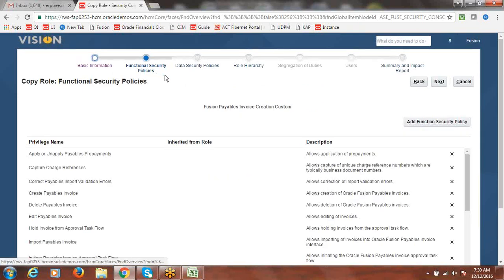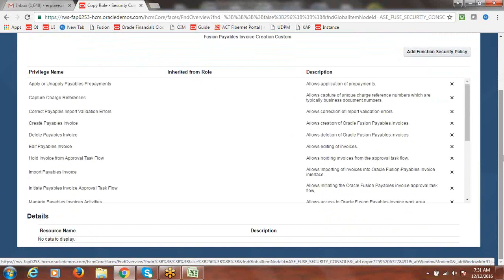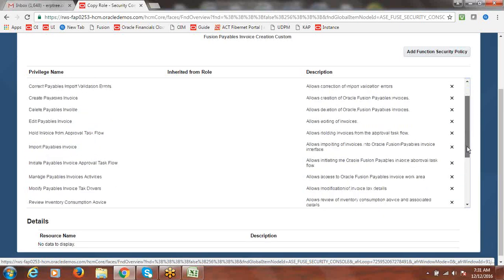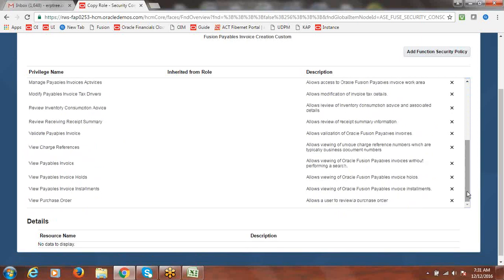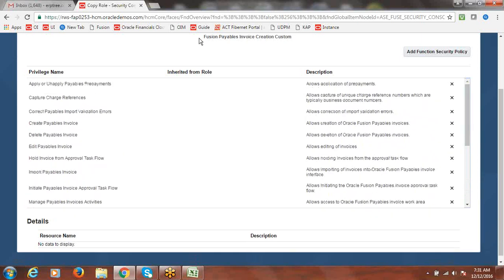See, functional security policies. The functional security policy is nothing but what functions this role has access to. Within this role, you can see all the different functions we have. If you assign this role to any user, that user can perform all these activities. See here the privilege names: apply or unapply prepayments, capture charge references, correct payables, import validation errors, create payable invoices, delete payable invoices, edit payable invoices, holds, import payable invoices. We have many. We copied this from the seeded role. Now we are creating the custom duty role, and that name is Fusion Payables Invoice Creation Custom.